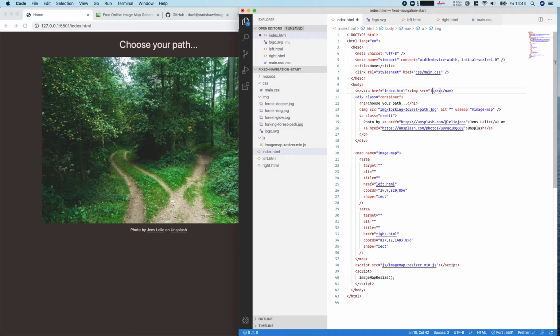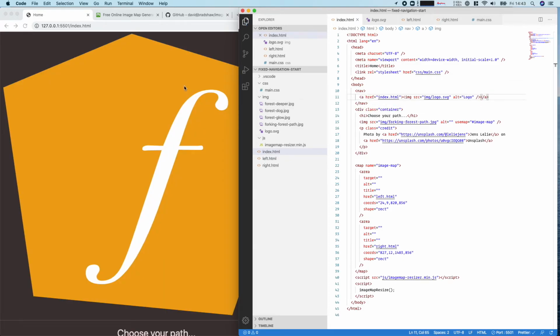So I can say img/logo.svg. The alt tag is logo. And that looks like this. And as you can see, it's way too big, but we'll change that.